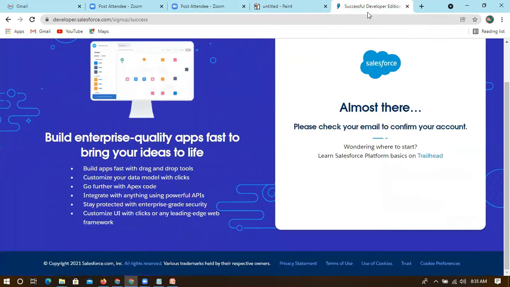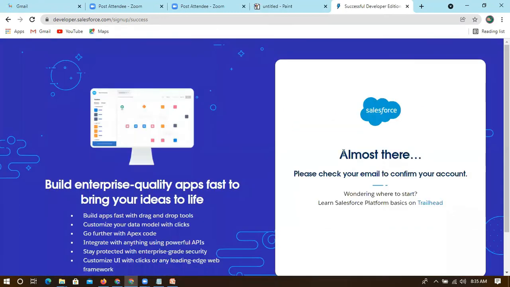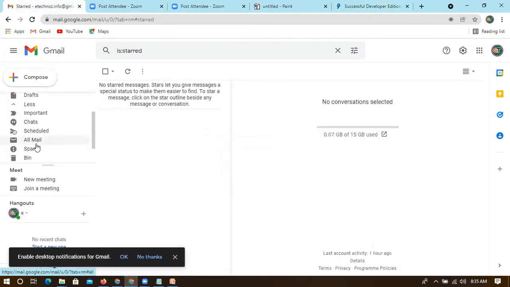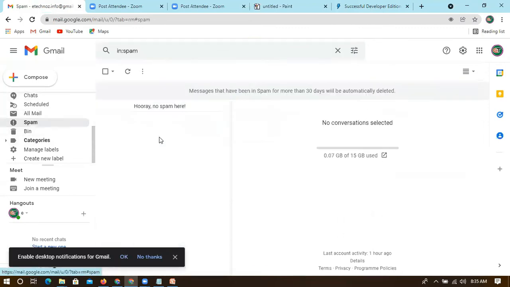Refresh it. You can also create your own. But right now, you can work on this account if you want, or otherwise you can create your own account today. Sometimes it will go to your spam also.